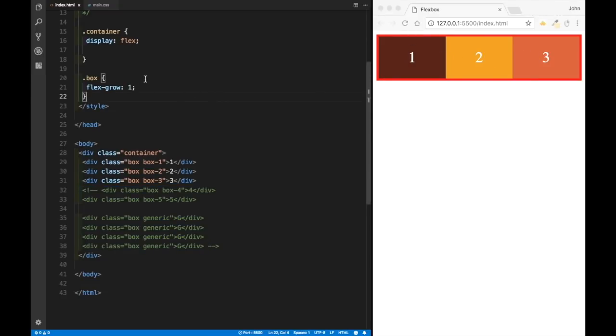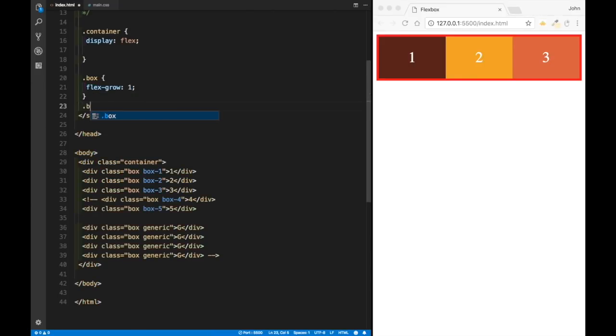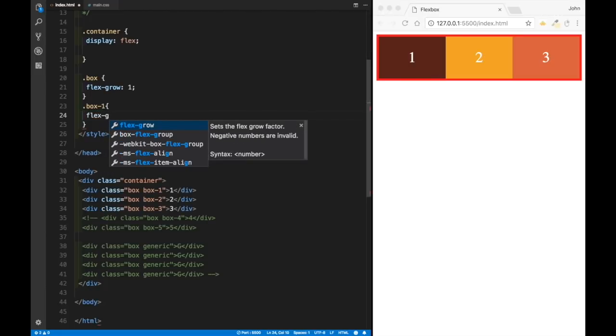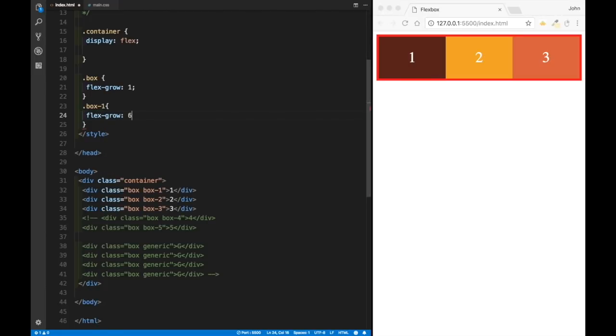Now, you're not limited to just working with them like this. When you have a flex grow and you apply it to all of them, you can also do it individually. So let's say over here, for box number 1, because let's say that this is going to be the most important one, we're going to say flex grow, and let's do 6 over here.